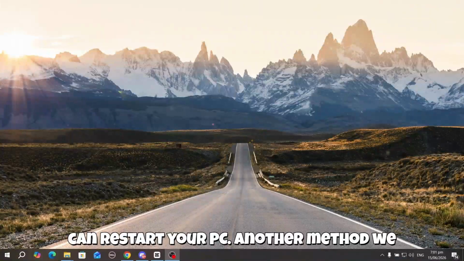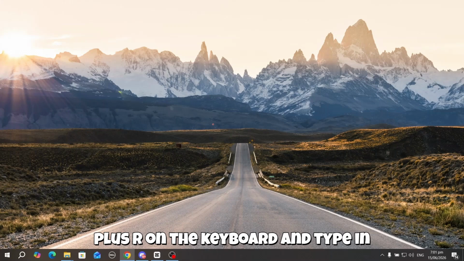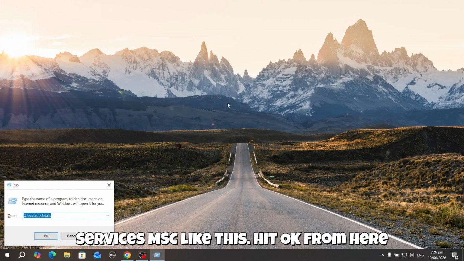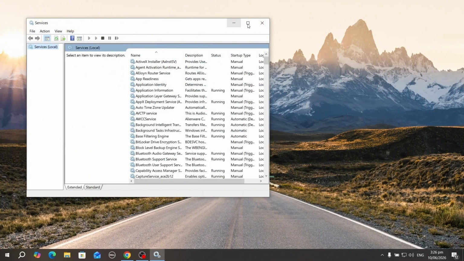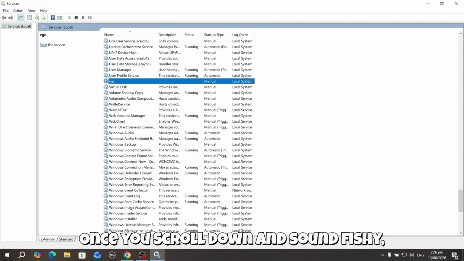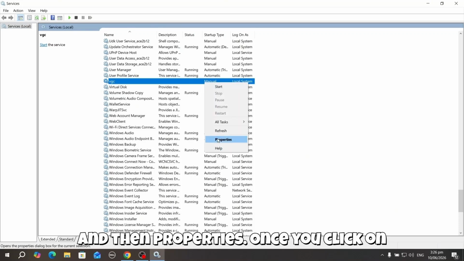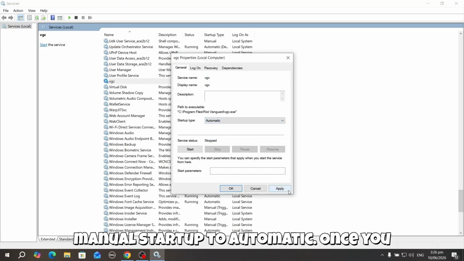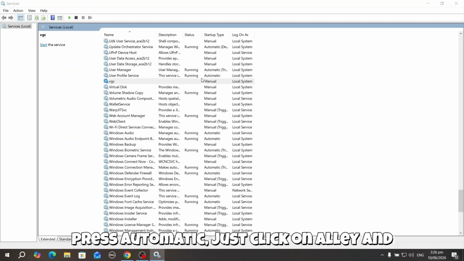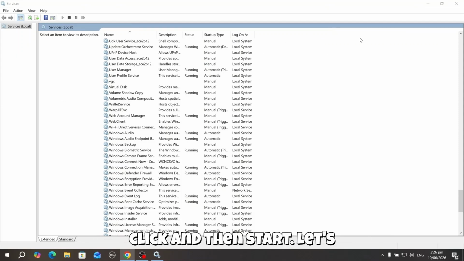Another method we could do is press Windows plus R on your keyboard and type in services.msc. Like this, hit OK. From here, look for VGC. Once you scroll down and find VGC, right click and then go to properties. Change the startup type from manual to automatic. Once you press automatic, click on apply and OK. After that, right click and then start.